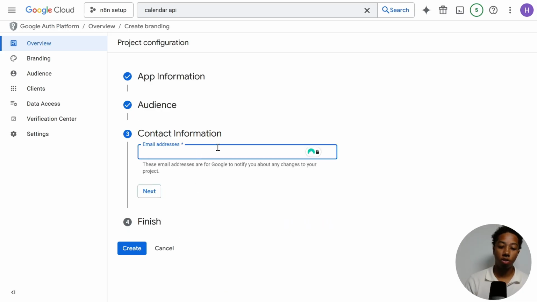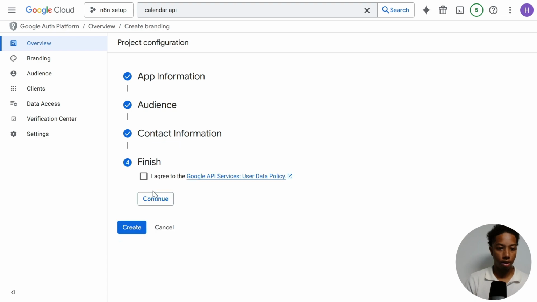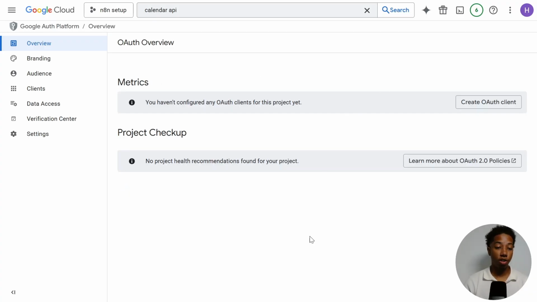And contact information, we'll just add a backup email. I'll just add my backup email there. And then we can just accept the terms and services and then hit create. So our OAuth configuration has now been created.